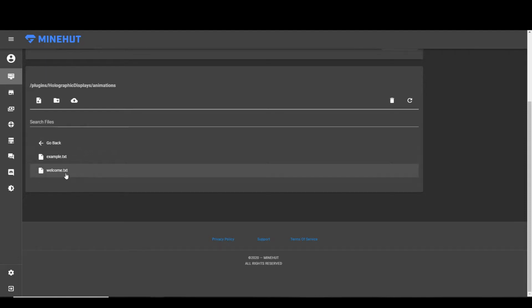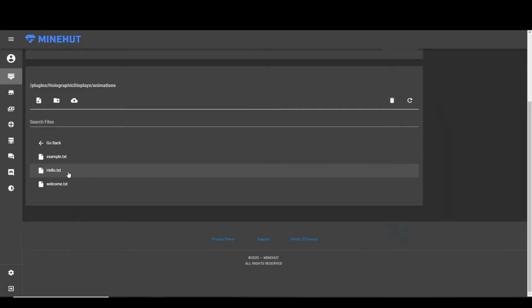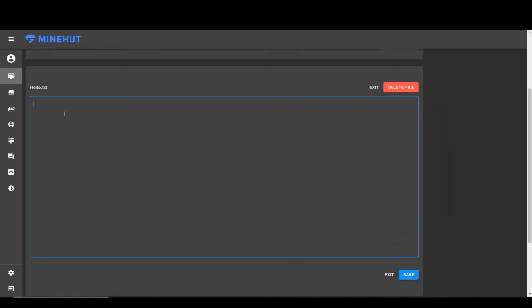See, I have already created one, but let's just create a new one so you guys can see how it works. So basically what you want to do is you want to create a new file, and then you want to name it whatever the animation should be named. We just do a nice hello and dot text. That's very important. And then when you've done that, you can click on it, and it's just an empty file, of course, because we just created it.